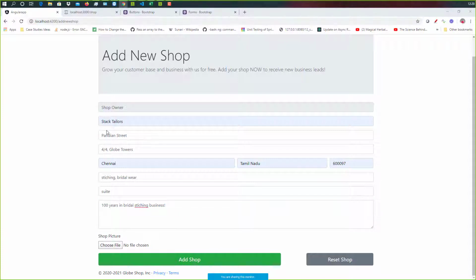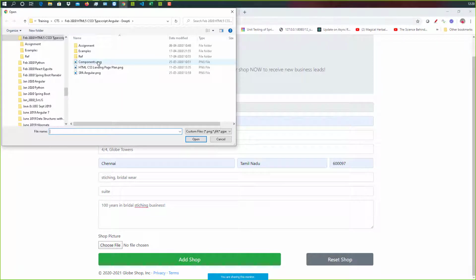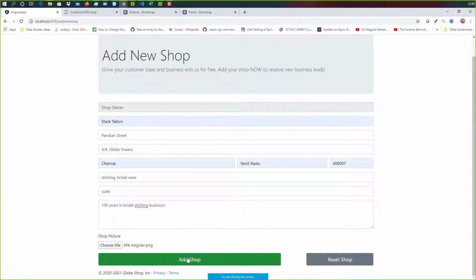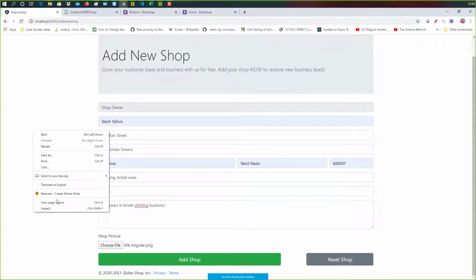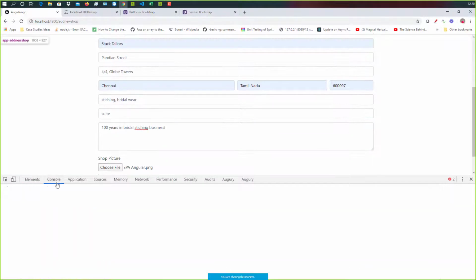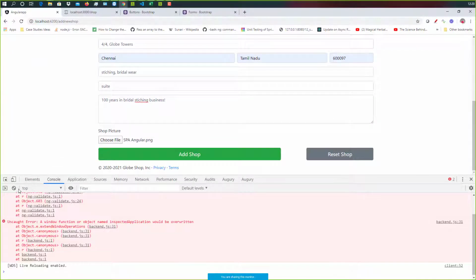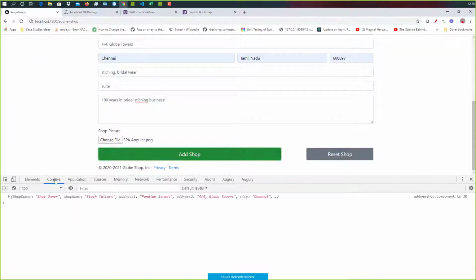And the shop picture, let's ignore that part for now. If you want to select a shop picture, that's fine. Let us select it. Let's select this shop picture, right? And let's click on... hold on. I will inspect. Go to the console. Clear the console. Click on add shop.